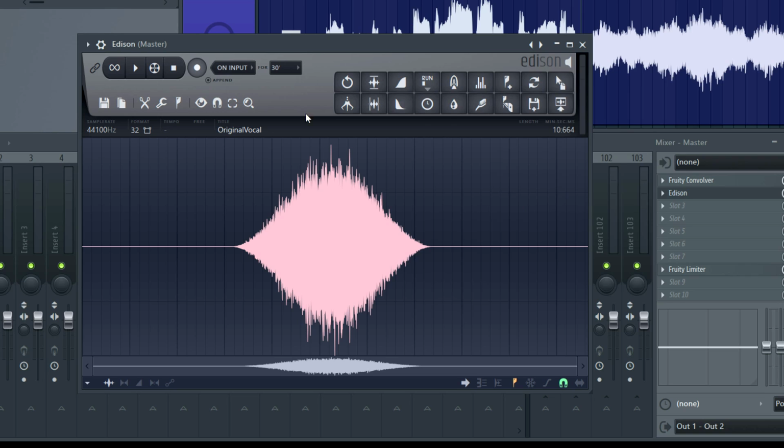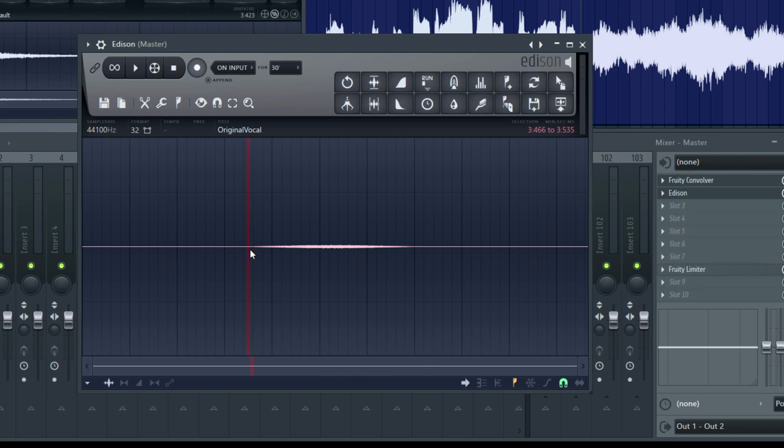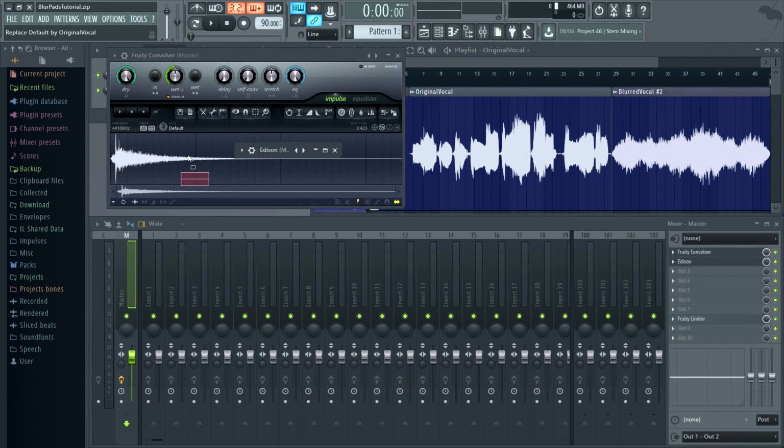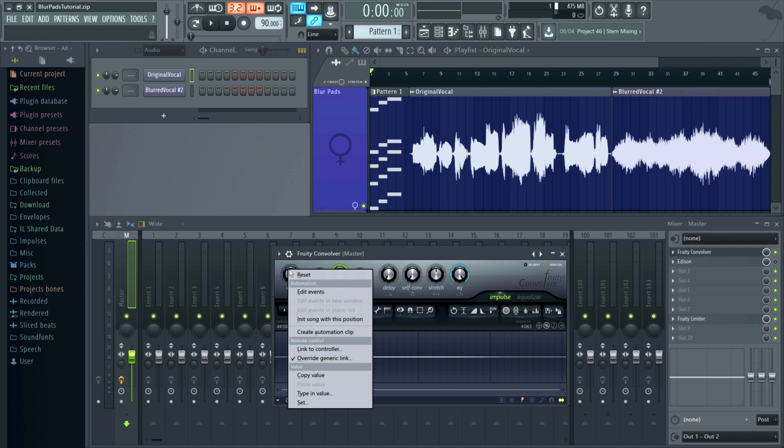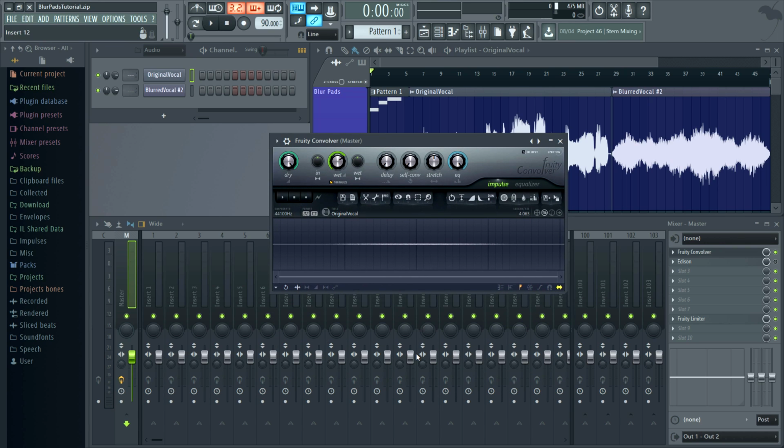Let's put this impulse response back to the original level. I'll select just the region relating to the impulse response and drop it into Fruity Convolver. And that's it. We've successfully stolen Edison's default blur function. Let's confirm. I'll turn down the dry so we hear only the blur. And for the lazy, I've included the impulse response as a link in the video info as well.